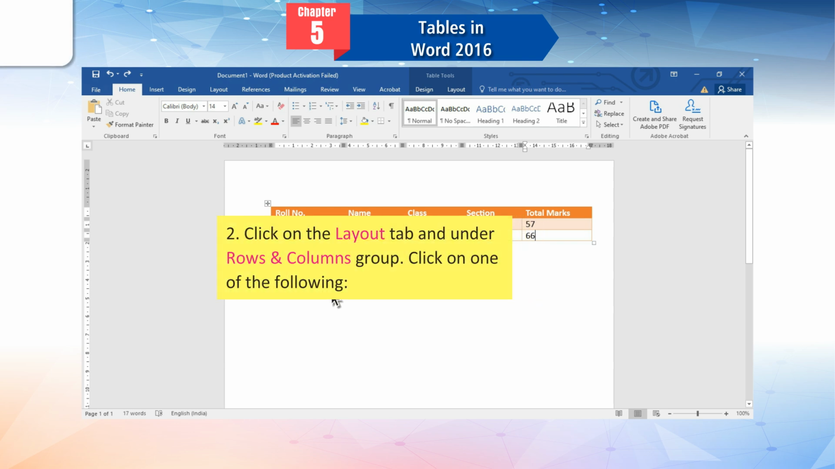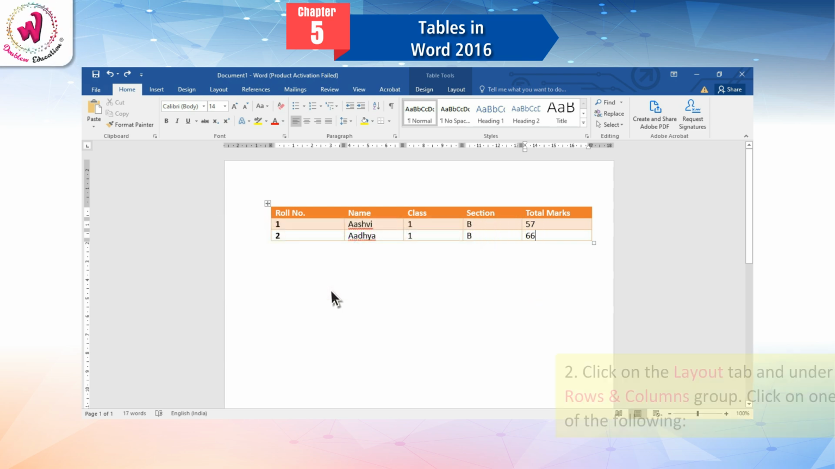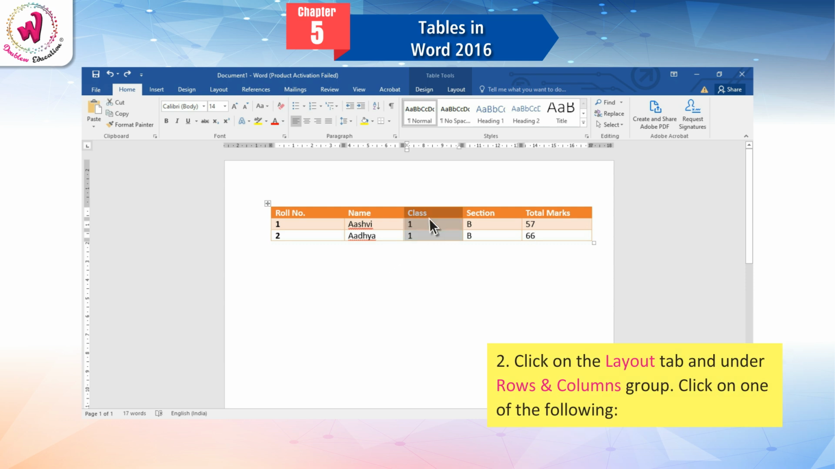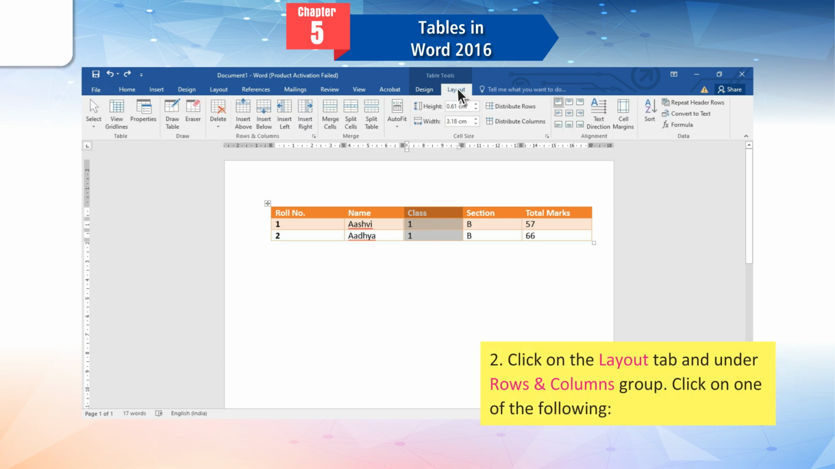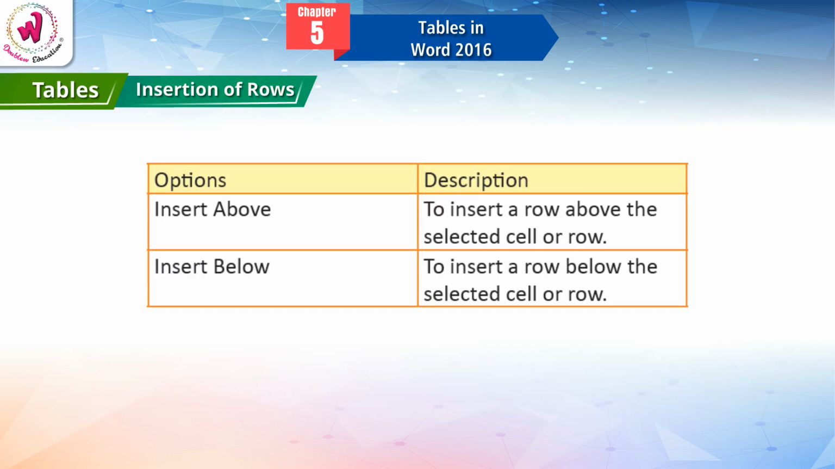Insertion of rows. The steps to insert a row or rows in a table are as follows. 1. Select the row or cell where you want to insert a new row. 2. Click on the Layout tab and, under the Rows and Columns group, click on one of the following.